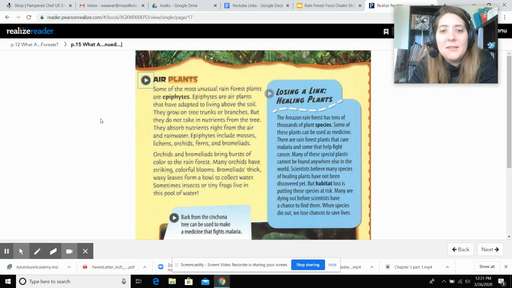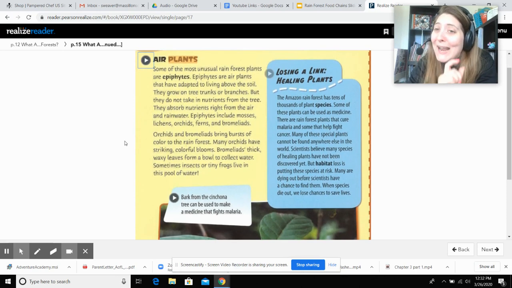Orchids and bromeliads bring bursts of color to the rainforest. Many orchids have striking, colorful blooms. Bromeliads' thick, waxy leaves form a bowl to collect water. Sometimes insects or tiny frogs live in this pool of water.